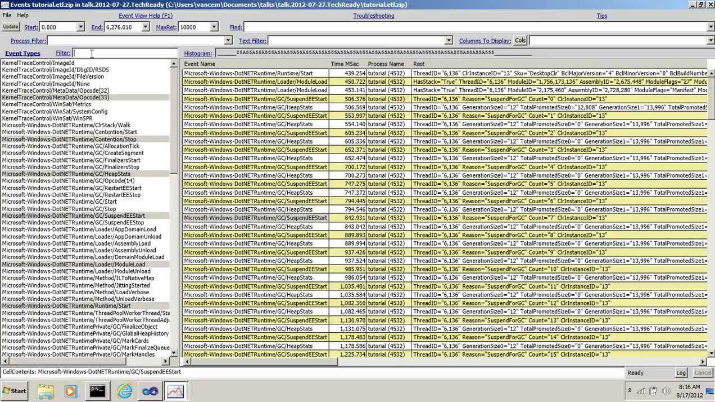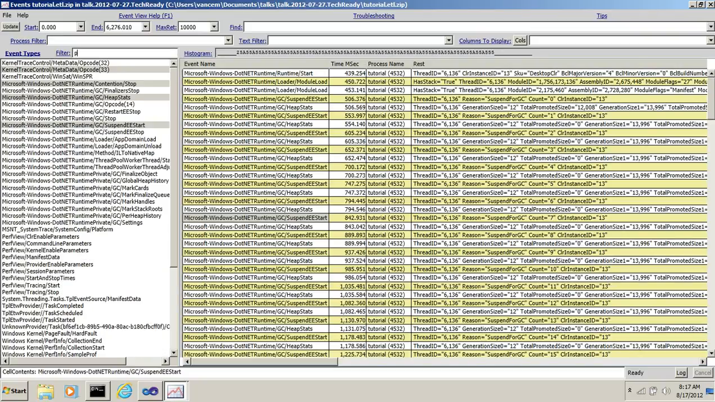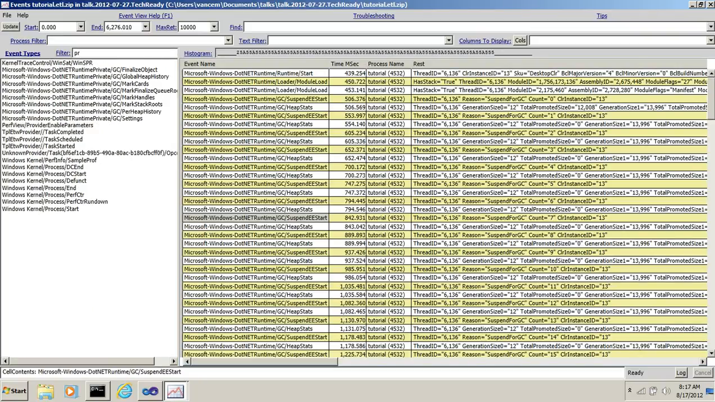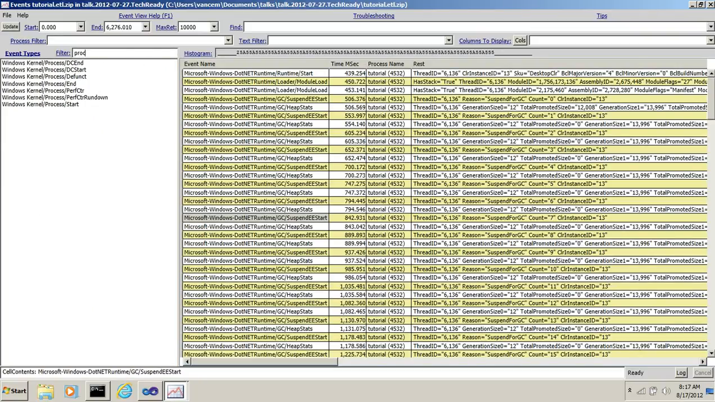If you type, let's assume that I was interested in just understanding what processes got started during this trace, and you say, there's a pretty good chance there's an event for that, but I don't know what its name is. But let's just find all the event names that have process in them. And so I just type a few characters of process, and I see, oh, look, the Windows kernel provider has a bunch of events that have a process task associated with them, and that there's ones called process start and end.